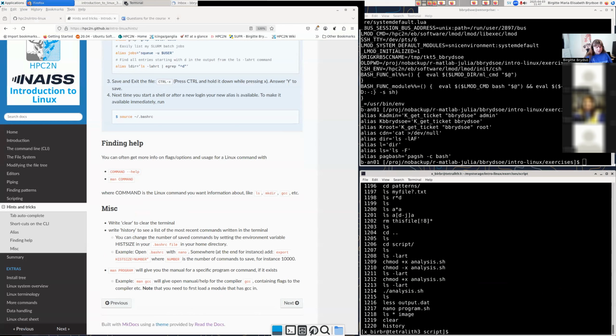If you wanted to save more than what it does, you can change the number by setting an environment variable HISTSIZE in your bashrc. And you do that with opening bashrc and putting in export HISTSIZE equals some number, which is the number of commands to save.